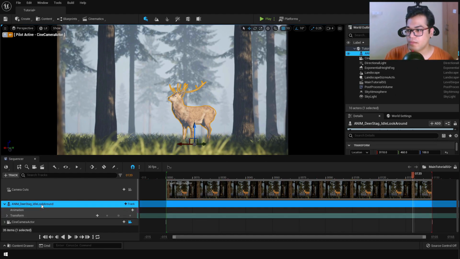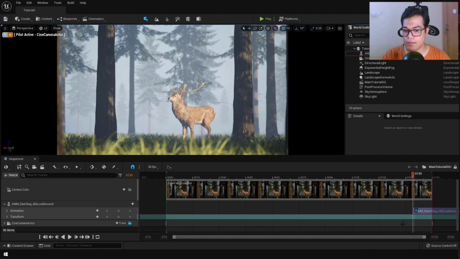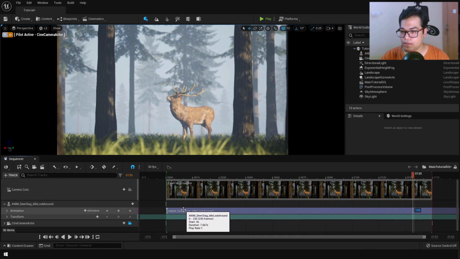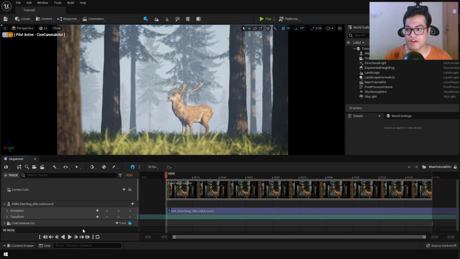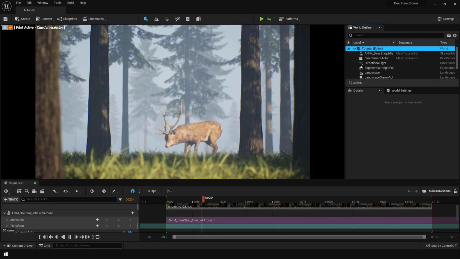And this is a skeletal mesh. So we need to add an animation. So click on that animation button and just add an animation track. And you can move the animation track right here. And as you can see, this is how easy it is to create an animation like this inside Unreal Engine 5.